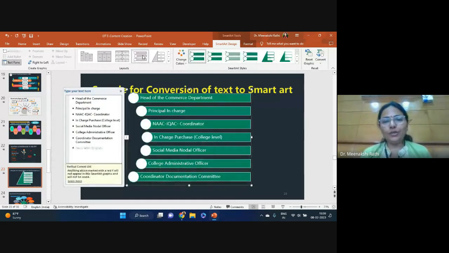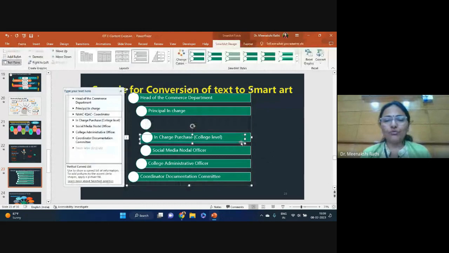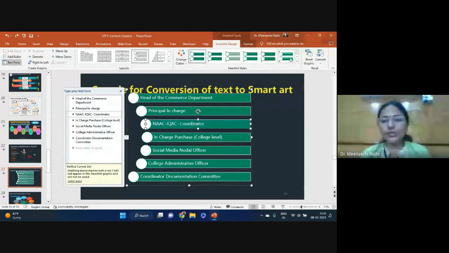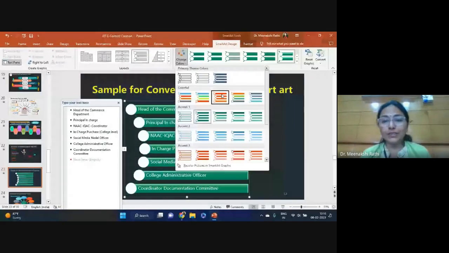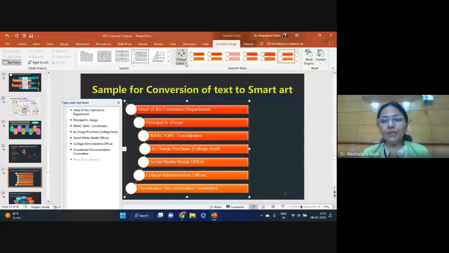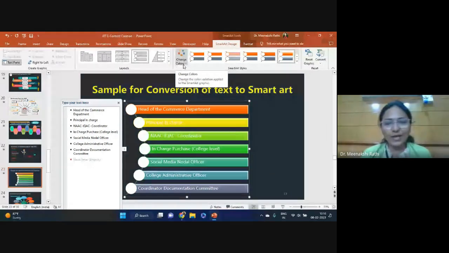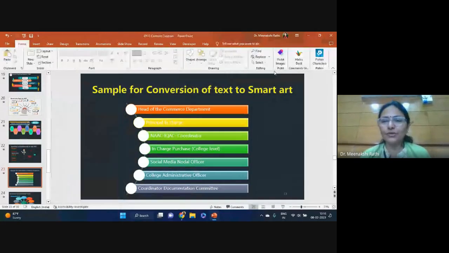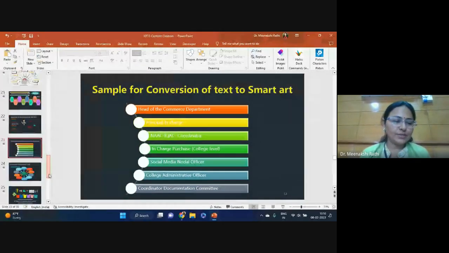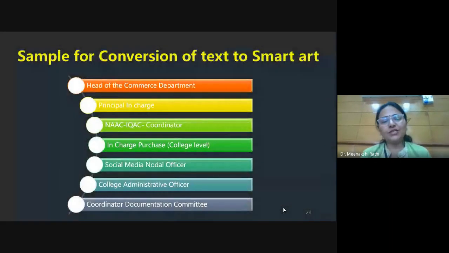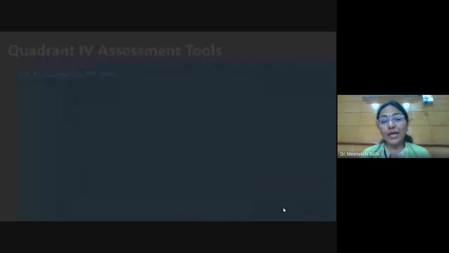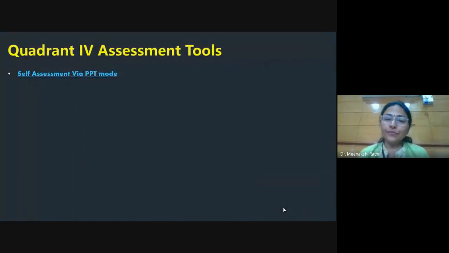You can do it like this. And moreover, you can change the texture of your SmartArt. You can change the colors from here. You can give them different colors. Now I have told you everything, and the ball is in your court. You can show your creativity to whatever extent you like. So it was simple text which was written, I have converted it into SmartArt, and you can use all these things in your e-content as well.